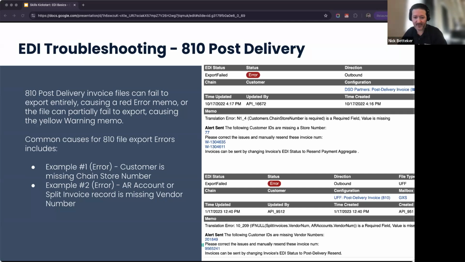And those vendor numbers can be placed either at split invoices dot vendor number, and if that field is null, then we'll look at AR accounts. So just a reminder, those are the two places we store vendor number: split invoice and AR account. Once a vendor number is in one of those two fields, you can then reprocess that invoice and manually resend it, and that'll allow the 810 to be sent successfully.